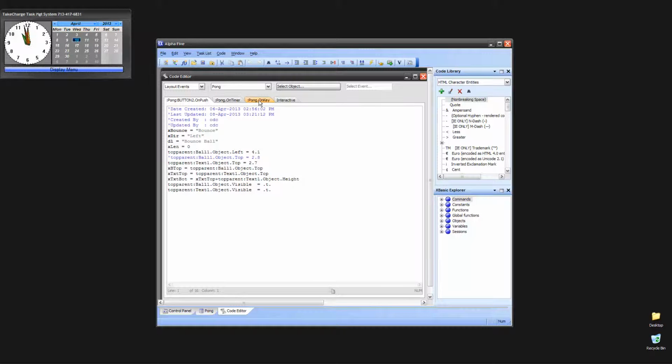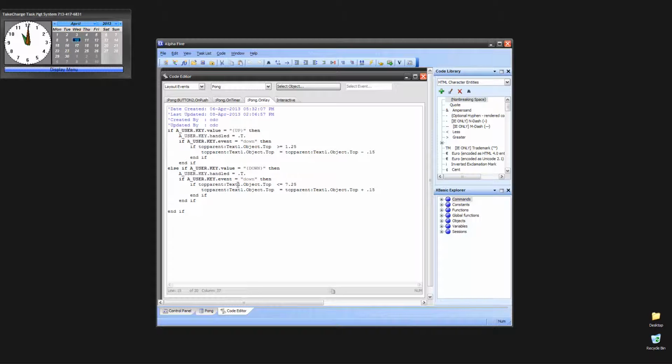Now, on key moves the paddle. So again, instead of using left-right, we're now using up-down. And our object, the distance is from object top. And remember, object top is from the top of the form, not the top of the monitor, not the top of Alpha Software, but the top of the form.